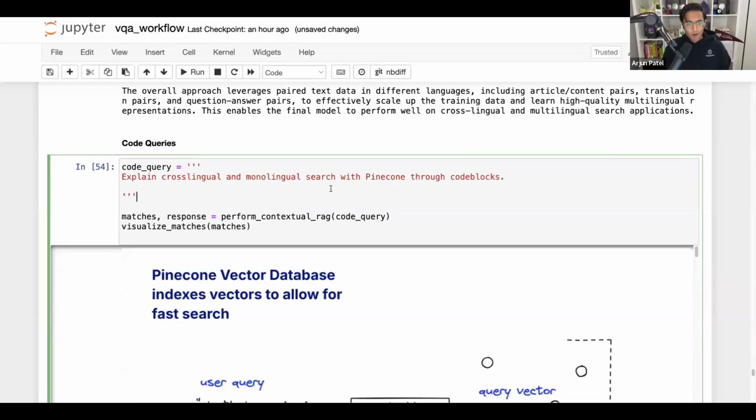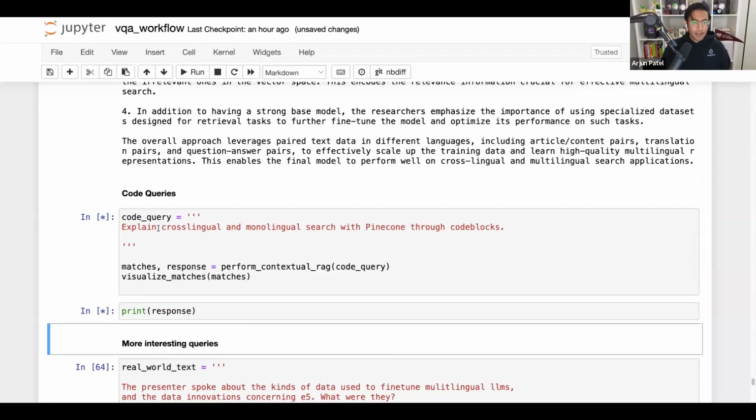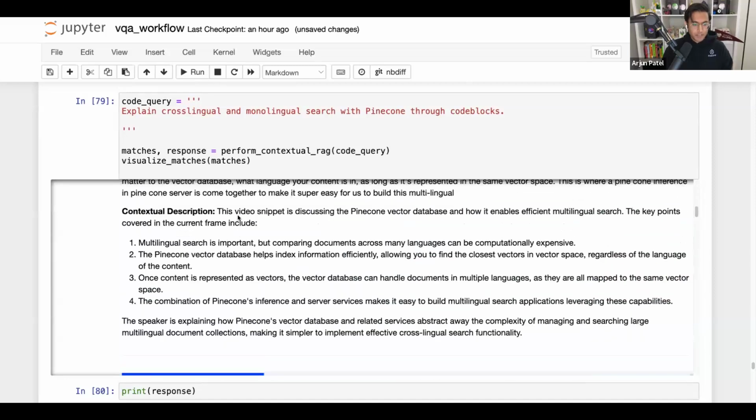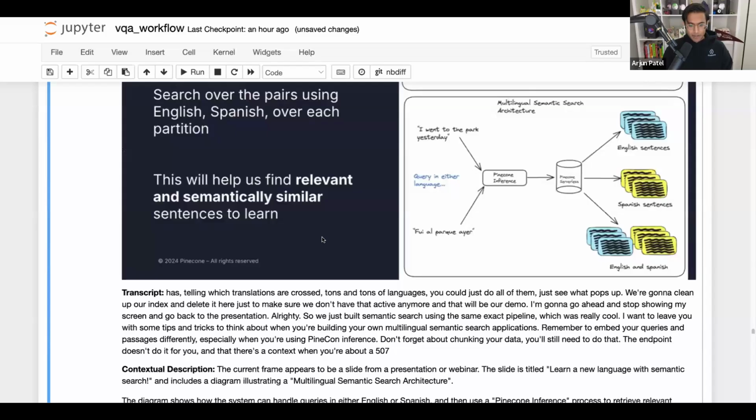At some point, I walk over a Jupyter notebook really similar to this one in that other video. So let's see if Claude can find that notebook and also give me a response on this question. I'm asking about cross-lingual and multilingual search and how I can think about doing that with Pinecone through code blocks. So we can see we get a hit back on semantic search with Pinecone, so not super great.